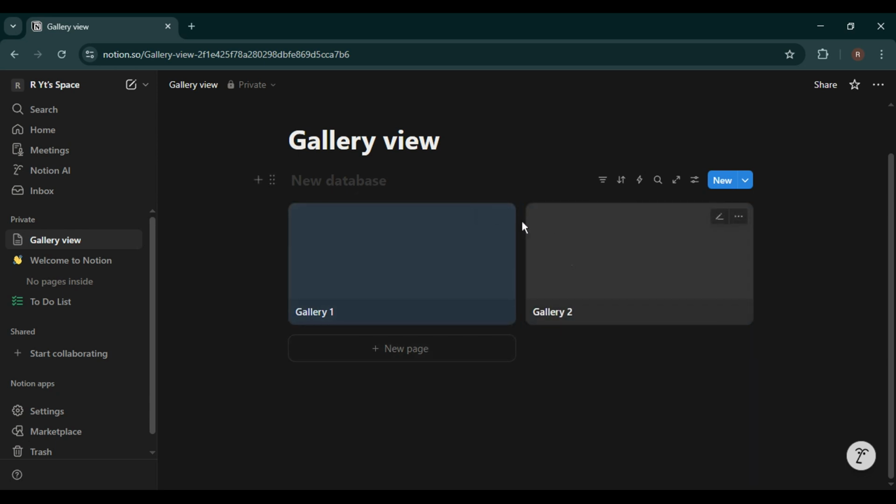Once you've added your pages and covers, your Notion Gallery View is ready to use. You now have a clean, visual database that's easy to manage and looks great. Gallery View is one of the best ways to make your Notion workspace more intuitive and enjoyable to use. And that's how you use Notion Gallery View step by step.